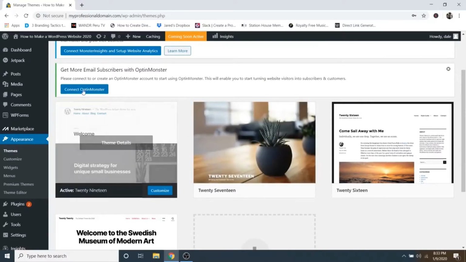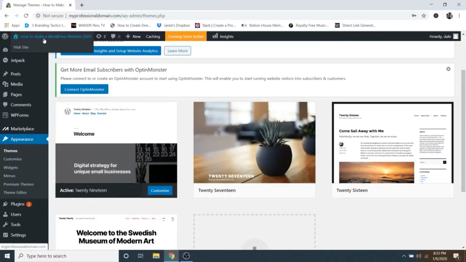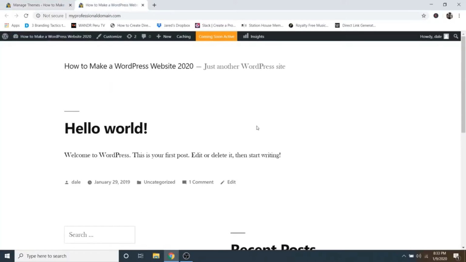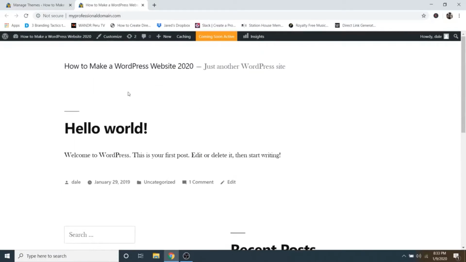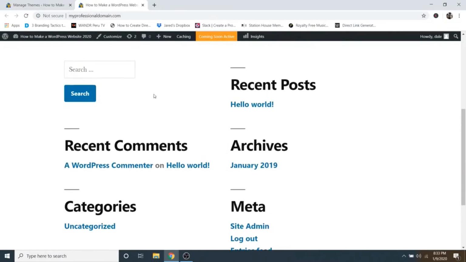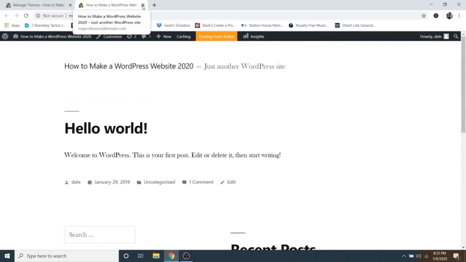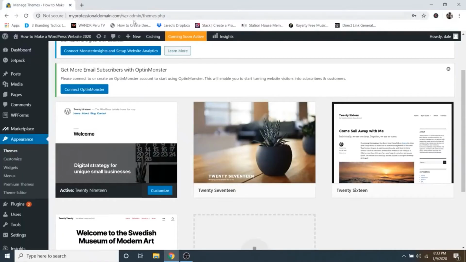And if we actually go up to our website name up here, I'm just going to go to visit site. I'm going to right click that and open it up in a new tab, just so you can see this is what our current website looks like. It's super boring, super plain. Yeah, so we're going to go ahead and start changing that. So I'm just going to cancel out of that.